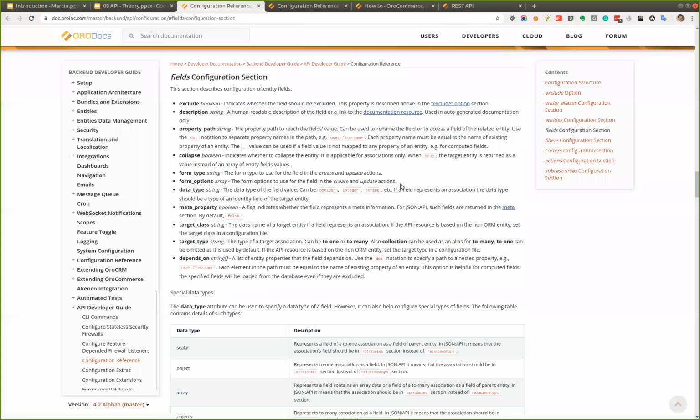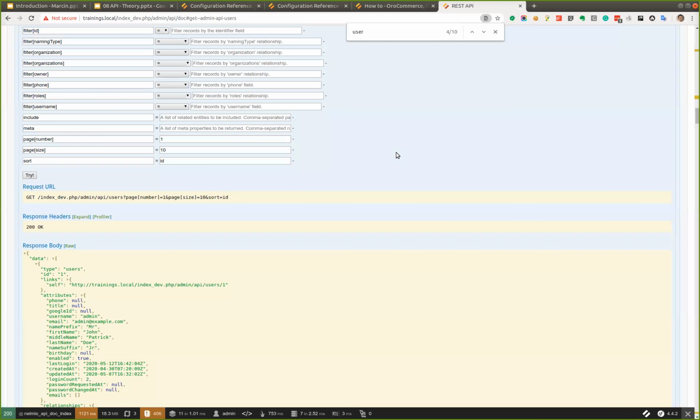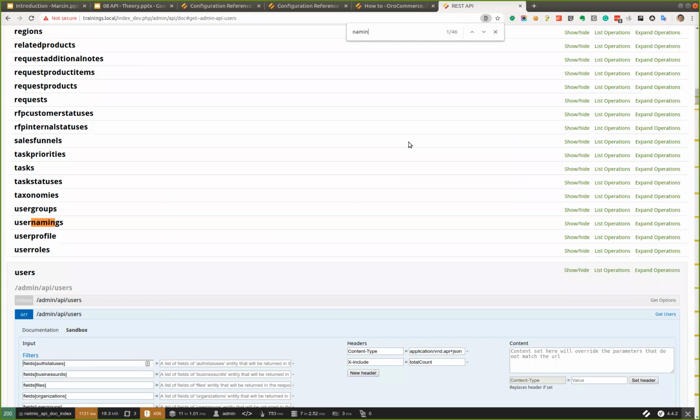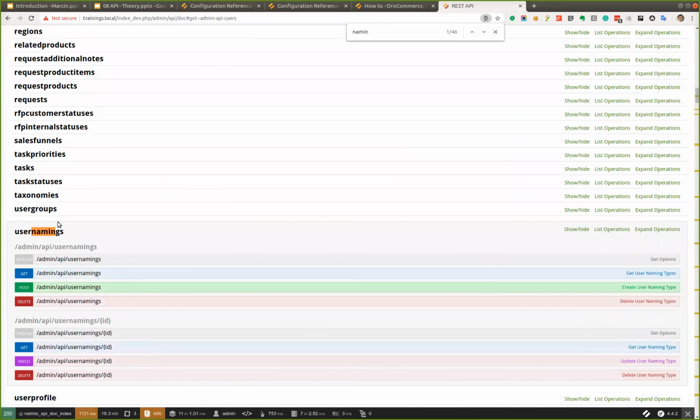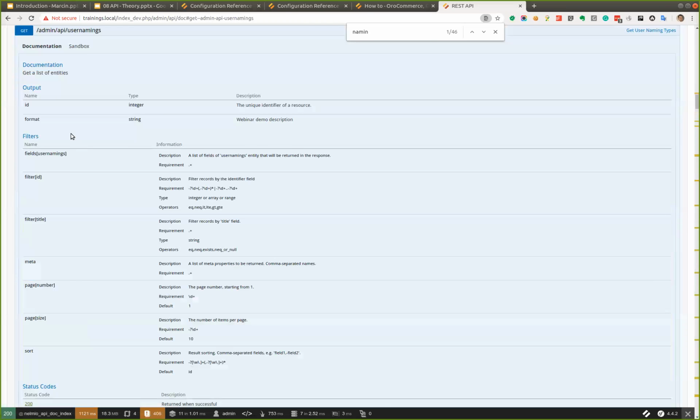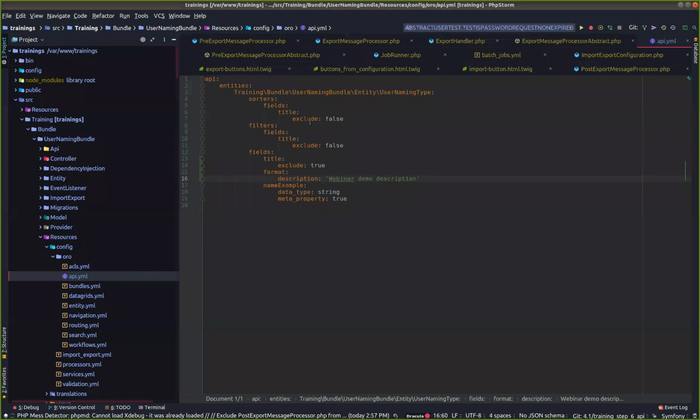So right now, you can check the sandbox. Where do I have it? Oh, I had it here, sorry. So it was for the user naming. I have user namings. And before refreshing this, you can see I have just ID and the format. I do not have the title because I excluded this, and I have the webinar demo description, okay? So it's very simple. And again, if you have the plugins configured, the hints are great help.